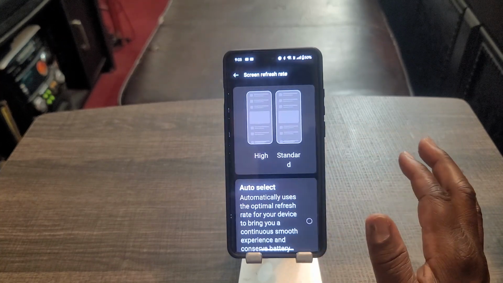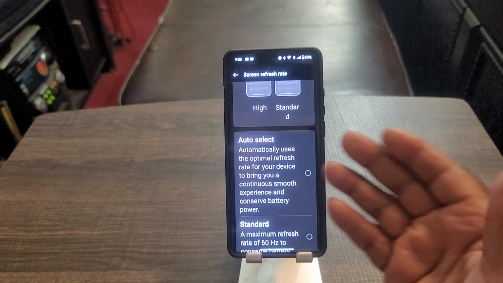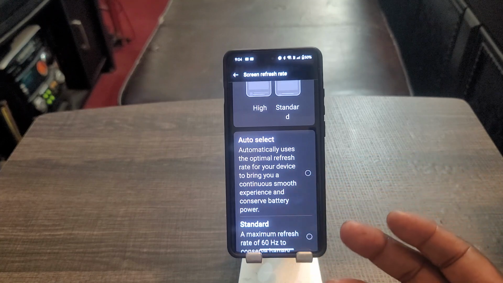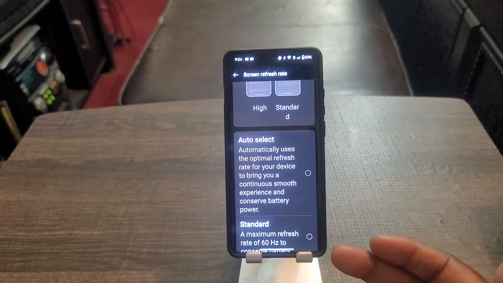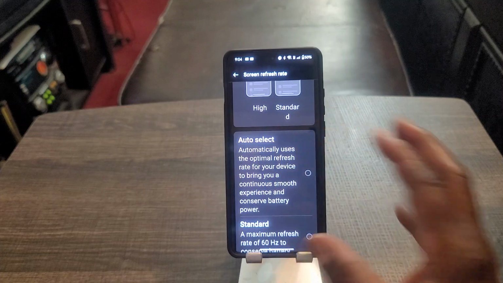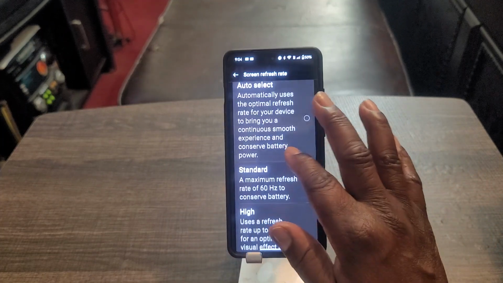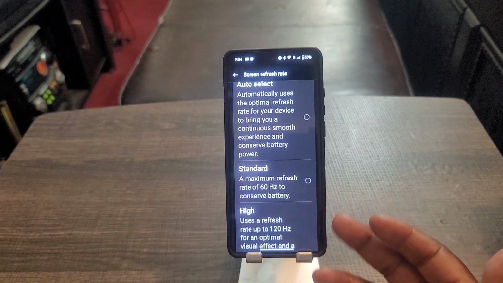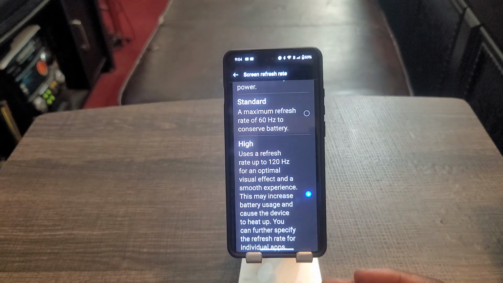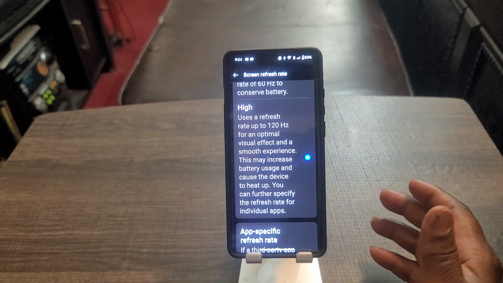All right, screen refresh rate. Of course, you can do standard or you can do high. Now, with the auto select, it says automatically use the optimal refresh rate for your device to bring you a continuous smooth experience and conserve battery power. So basically, it'll adapt between what you're looking at to conserve battery life. I ain't doing that. Standard, maximum refresh rate of 60 hertz, conserves battery. High, use a refresh rate up to 120 hertz for optimal visual effect and smooth experience. This may increase battery usage and cause the device to heat up.